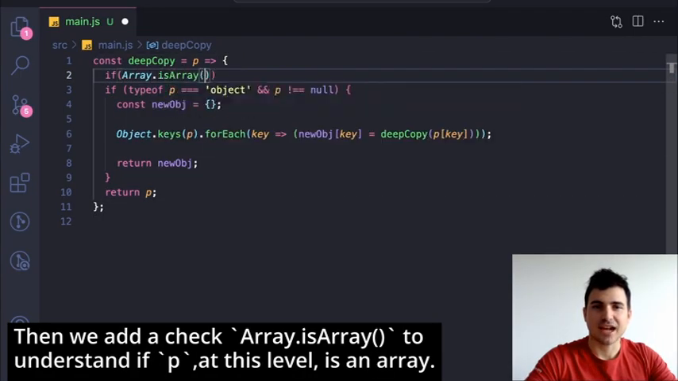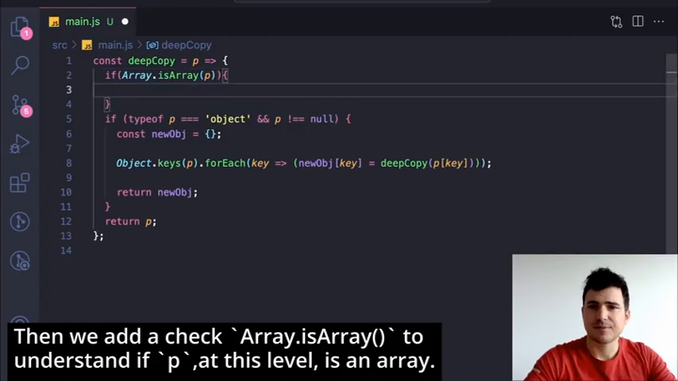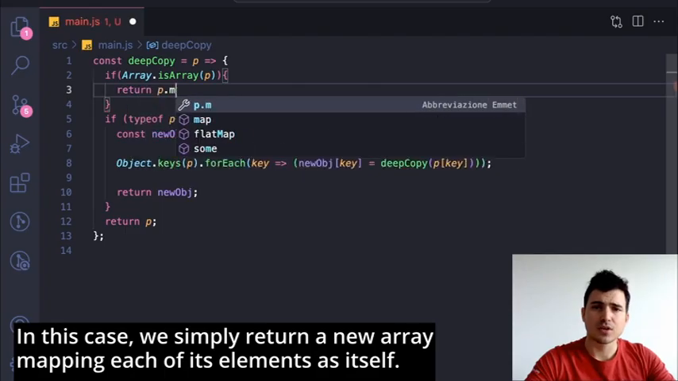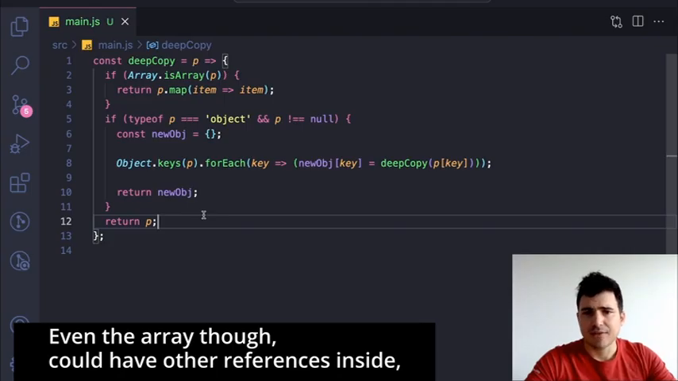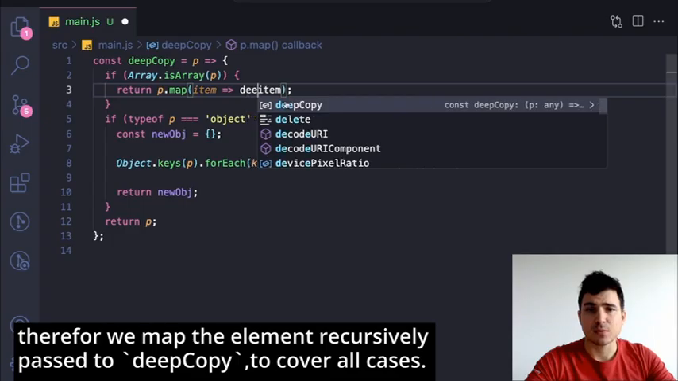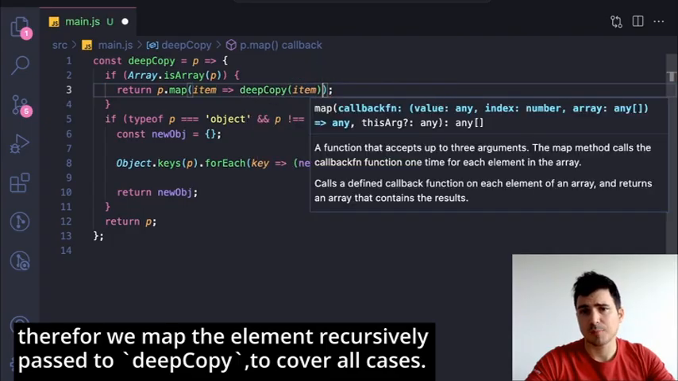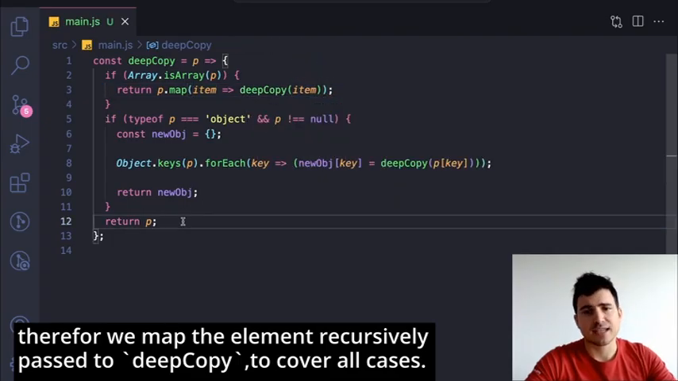Then we add a check, Array.isArray, to understand if p at this level is an array. In this case, we simply return a new array mapping each of its elements as itself. Even the array, though, could have other references inside. Therefore, we map the elements recursively, passing them to deepCopy to cover all cases.